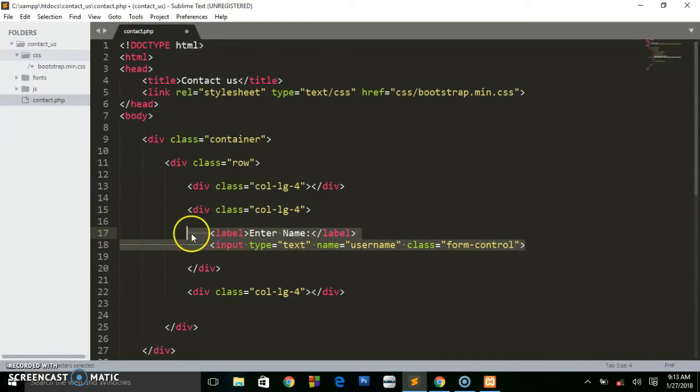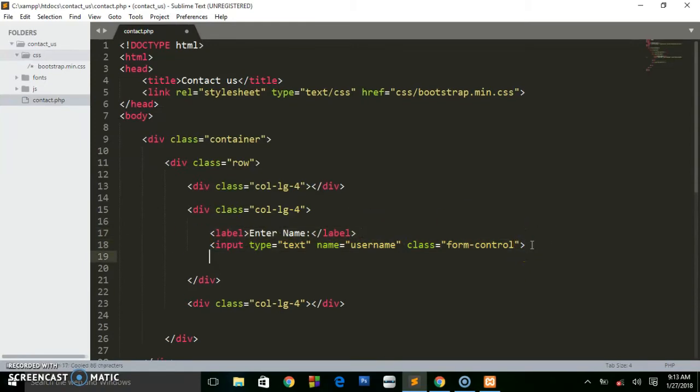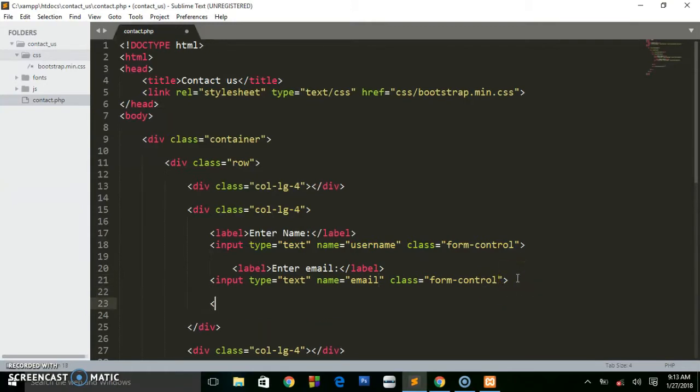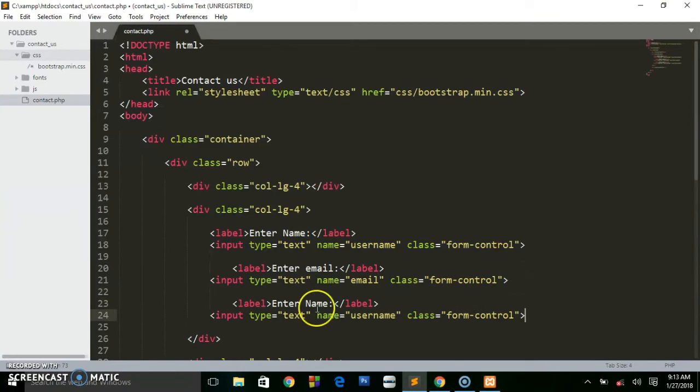And I'm going to copy this the second time. And this one, we are going to say enter email. And then name will be email. Form control. Then the text area for the text. So this one we are going to say enter message. So it's a contact us page, and we are going to change this to text area. And close it this side.